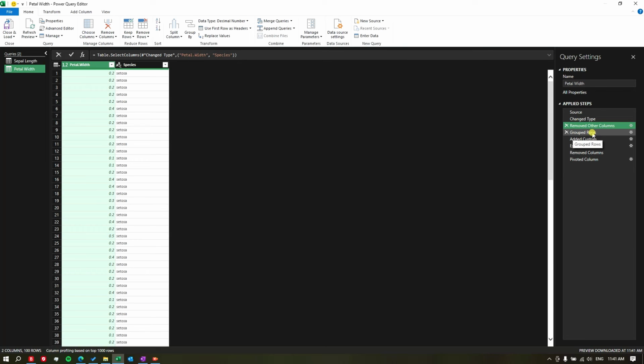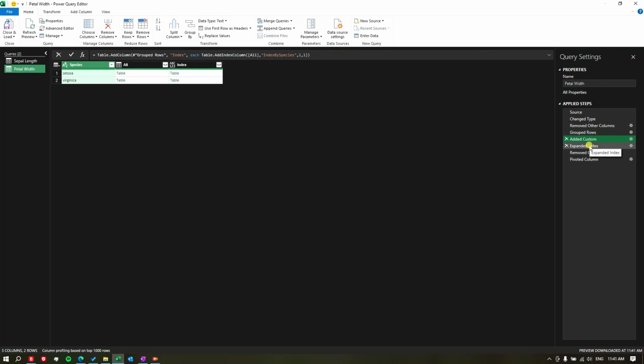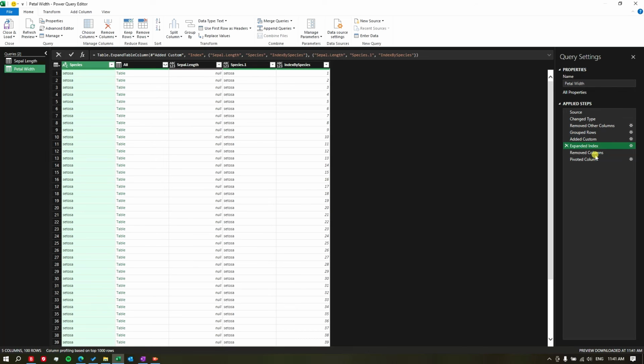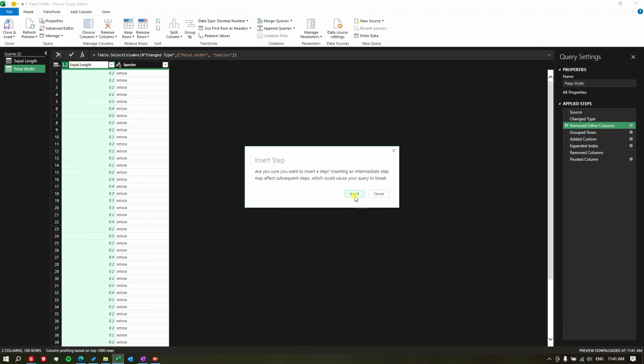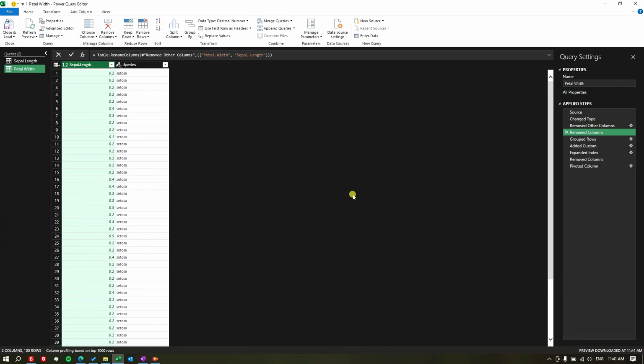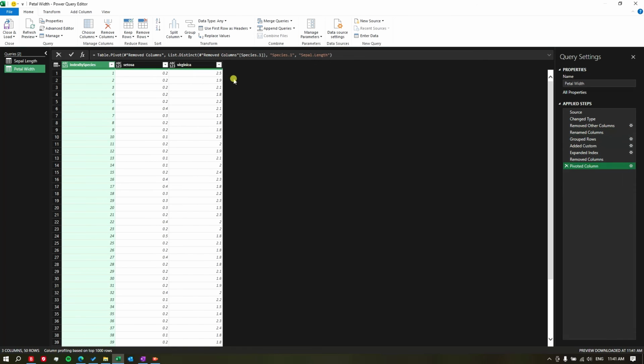The problem is that where we grouped rows and we added the custom and we did all these other steps, it still thinks that this column is named sepal length through all these steps. So the easiest way to get around that is just between those steps. So after we removed the other columns, we just change this back to sepal.length, making sure that we have these capital letters and the period. So by adding that step, our query is going to say, do you want to add a step into this? It might break our query, but we know it's actually going to fix it. So we insert the step, and now we go to the end, and we actually have all of our values.